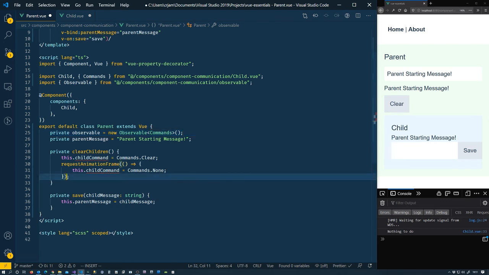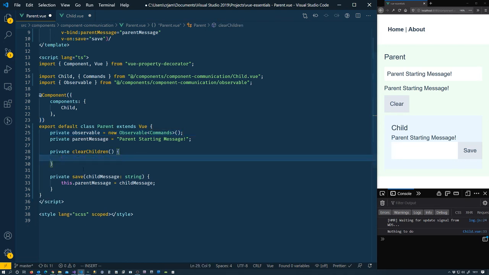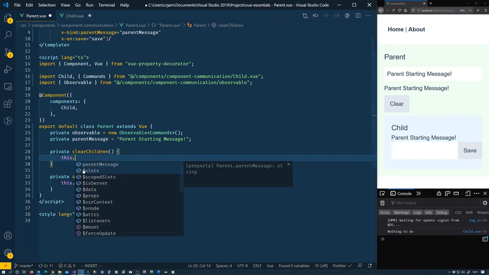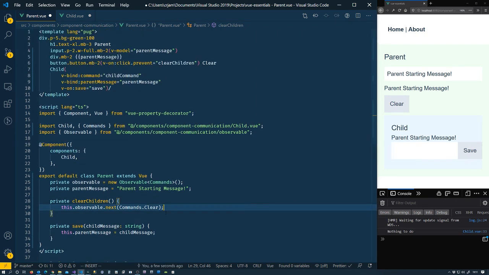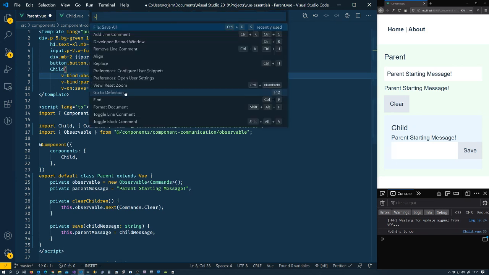Perfect. In our clear child, we need to clear children. We need to just say this.observable.next, and in now commands.clear. So in this case, we will not have to worry about switching back to none because we're not using view's mechanics to drive it. We don't have to worry about view realizing that something needs to be updated. We're doing it ourselves by just updating once a button is clicked. So now we need to change this to observable. Same with this, observable.